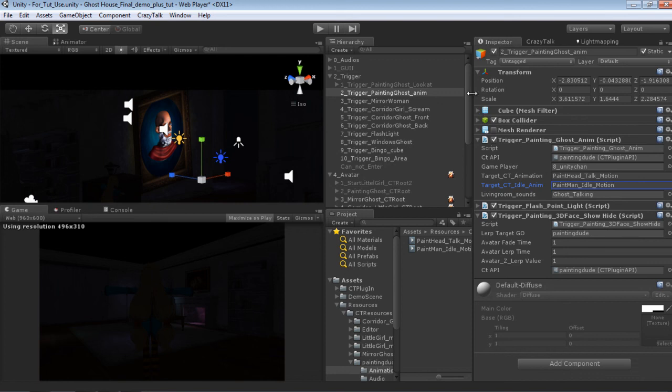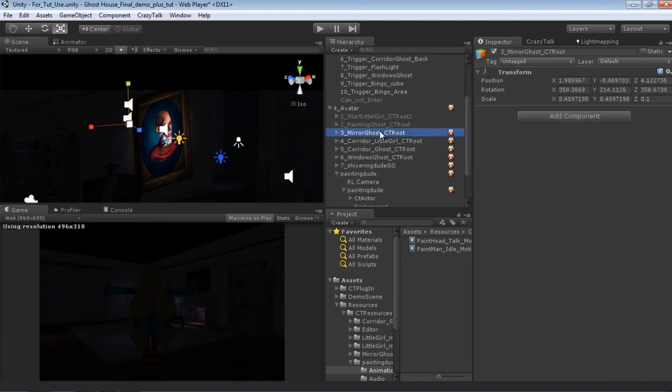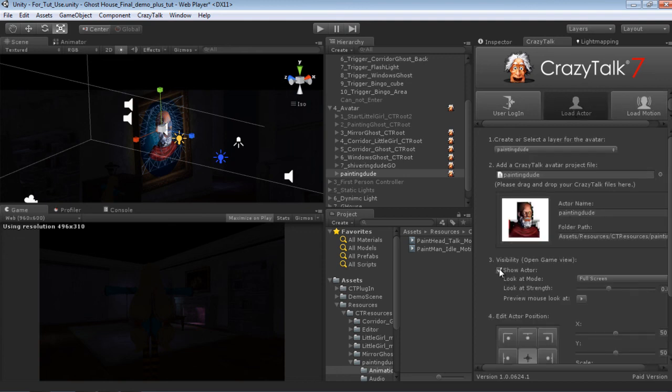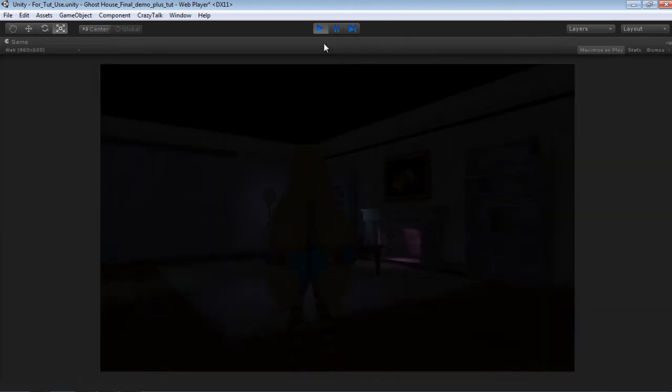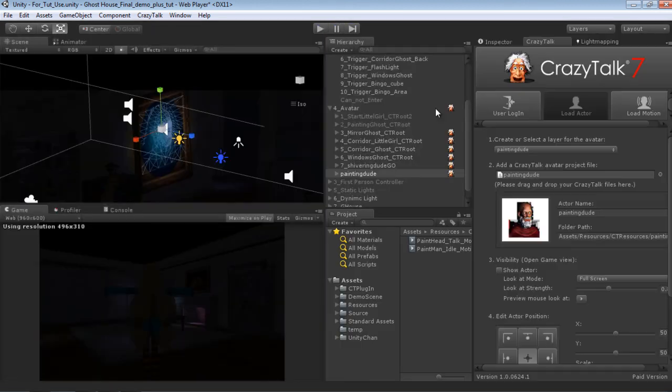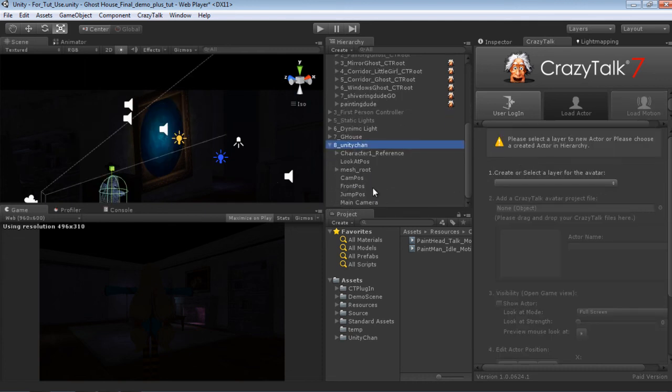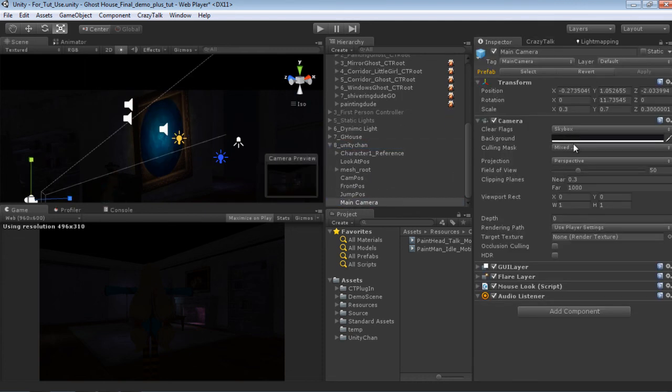Let's go ahead and make sure we have the mirror ghost. Painting ghost is already disabled. Painting dude, let's make sure that he is invisible to start off. So we're going to release the show actor. Let's see what happens then when we play back our project. Oh, we did forget to change the camera, the main camera. So let's go back here. Sorry about that. And let's go back to the Unity Chan and main camera. Of course, we need to change our culling mask to include the painting dude layer. And now let's play back and see what happens.